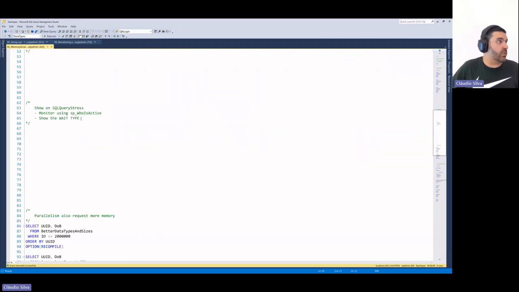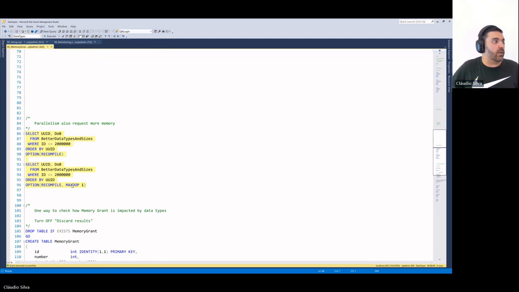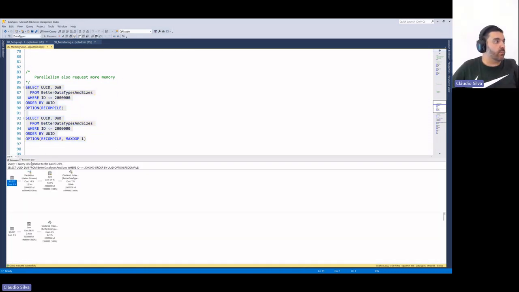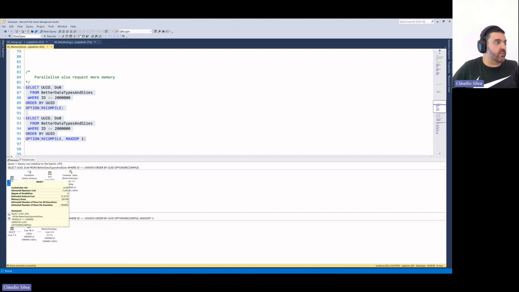So we saw the wait type. We saw that you can use sp_WhoIsActive to monitor or to get that. Now let me show you what I said before regarding the memory grant and the parallelism. In this case, I'm running the normal query, and because of the cost of the query and the cost threshold for parallelism that I have, the engine says, let's try a parallel plan.